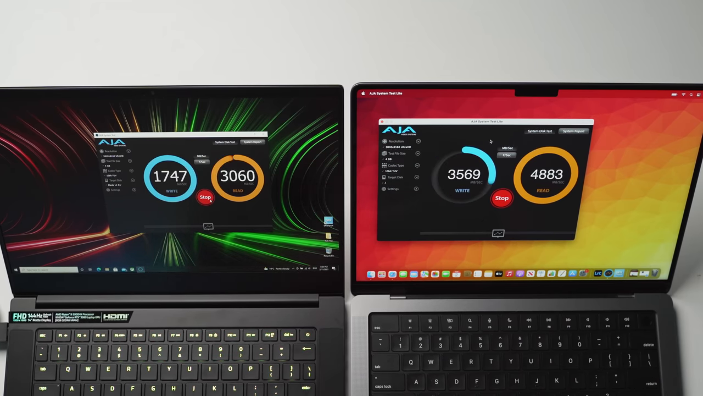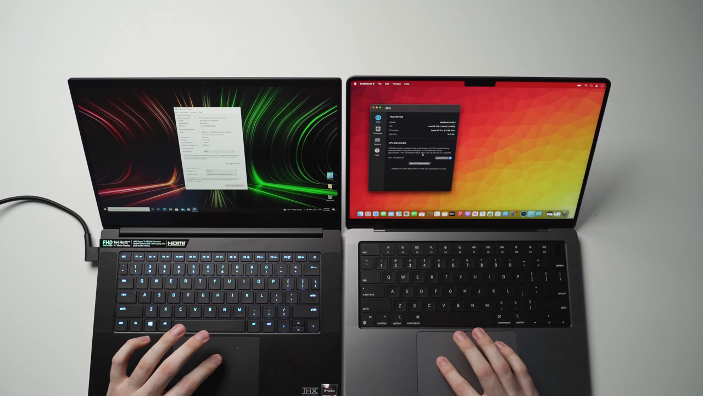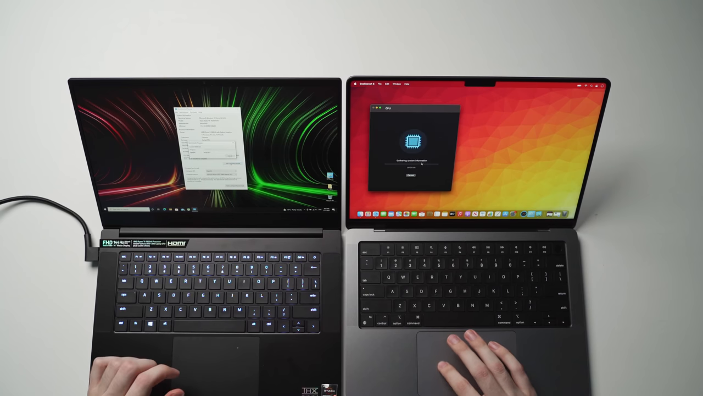Almost, not quite, but almost twice as fast. Moving on to Geekbench, this is going to test the CPU. So I'm going to run the CPU benchmark first of all. Now, while the CPU test is running, let's talk about the difference in CPUs between the two devices.